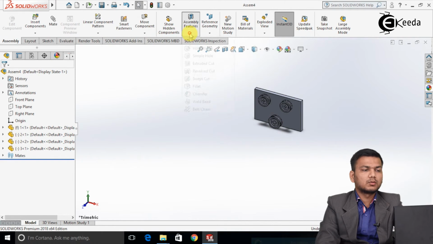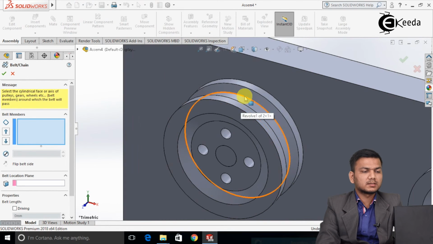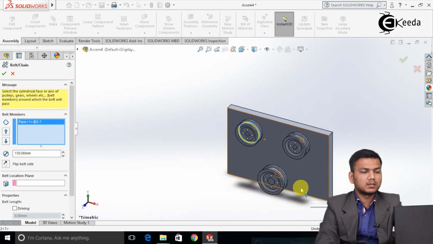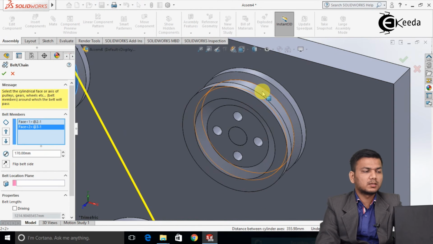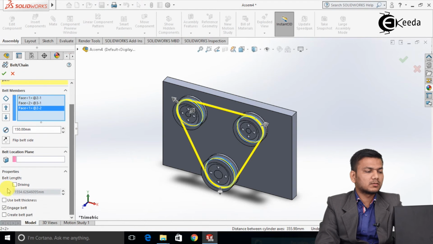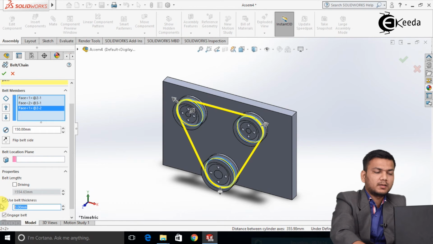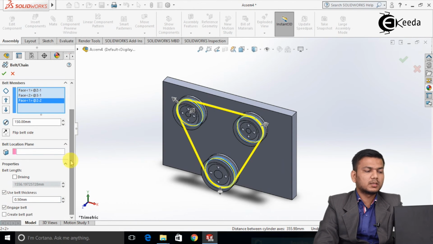Now go in the assembly features and select this belt chain option. Now select this face, and this face. Before that, we'll just check. Give the belt thickness of 0.5 and just click on the create belt part to create the belt.